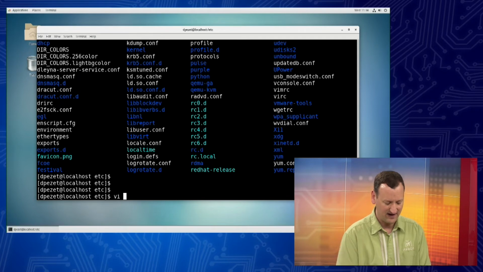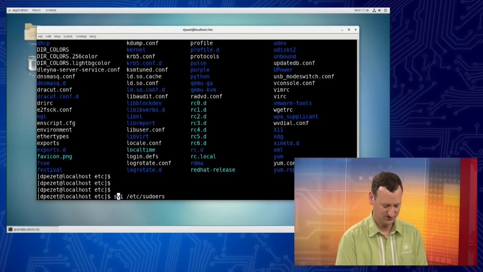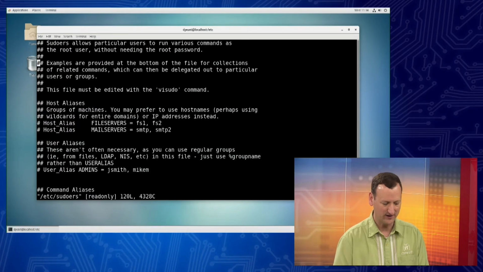So I could vi /etc/sudoers like that and edit it. Actually, I would need to sudo this to be able to have permission to edit it, right? And then I could go in and start to modify that file. But if I make a mistake in here, it takes effect right away. I could end up breaking things, right?